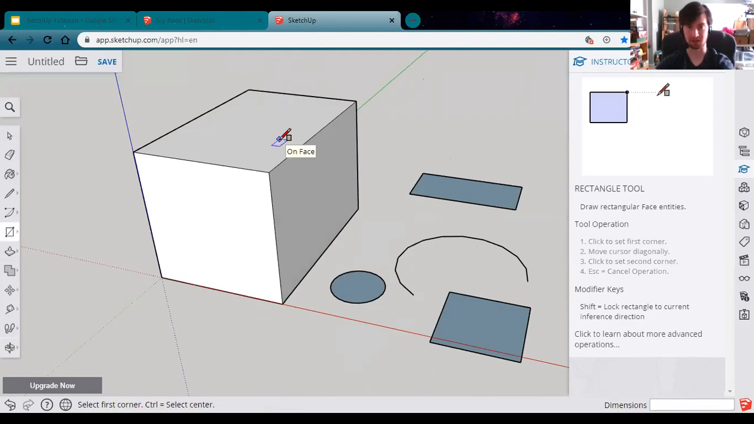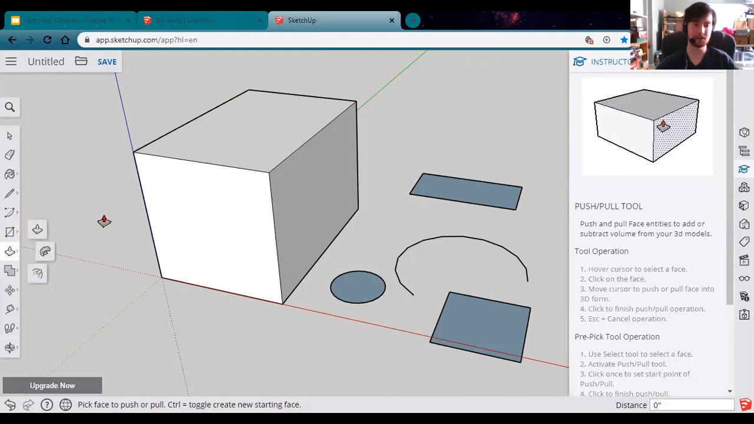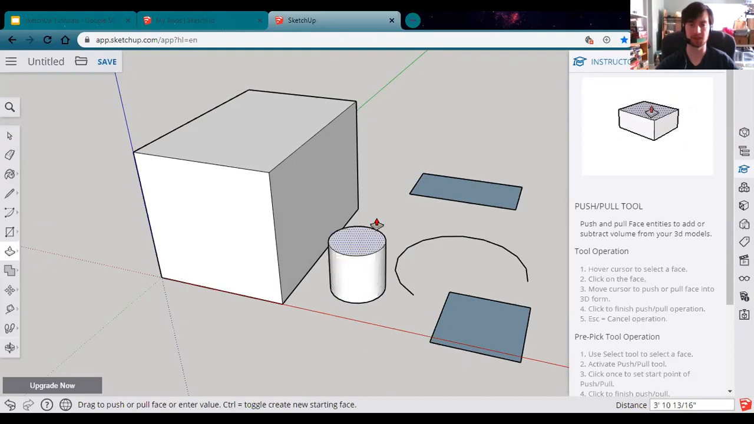But that's a little bit time consuming. And that brings us to our last objective, which is using the push pull tool. That's this one right here on the left. So you click on that one, and any filled in region that you have, you can extrude. Let's start with this circle. I clicked on this circle, and now I can drag up and down.